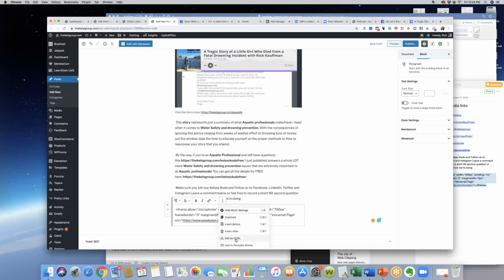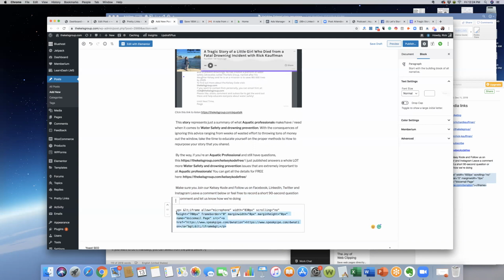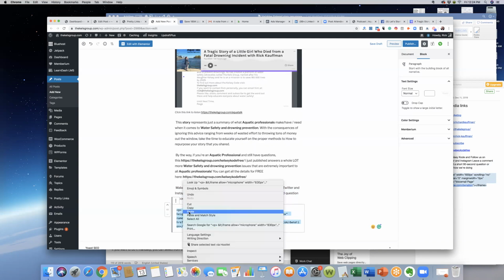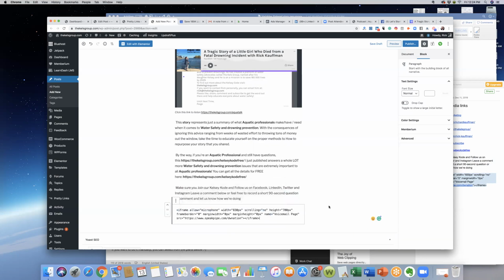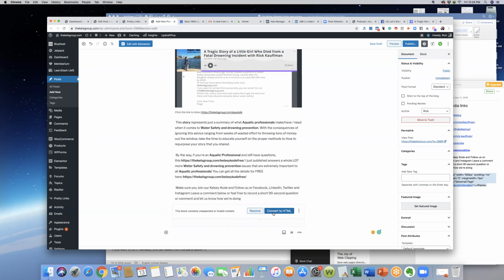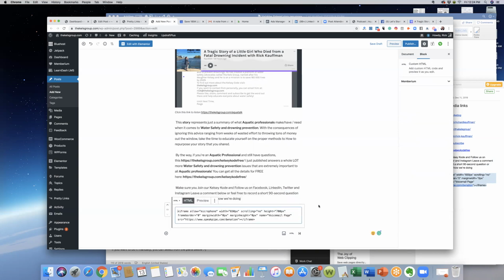Let's see. Edit this HTML. Actually, I don't want to do that. Because even though it says edit as HTML, it doesn't come out right. You do enough of these, you figure it out. So what we do is we just click off here and it says convert to HTML. Now it will show up right.